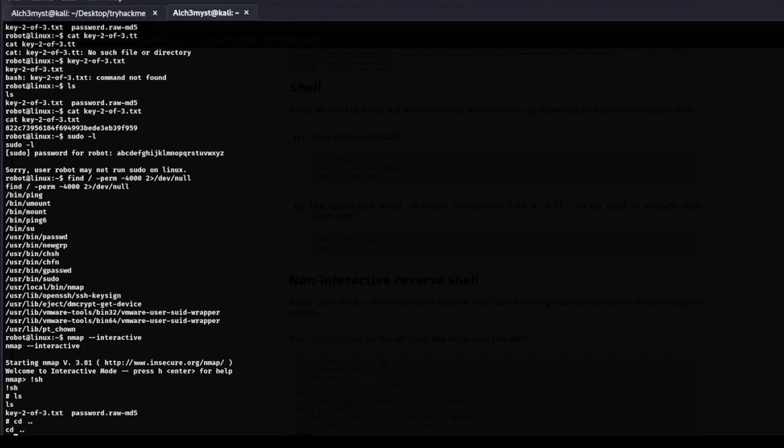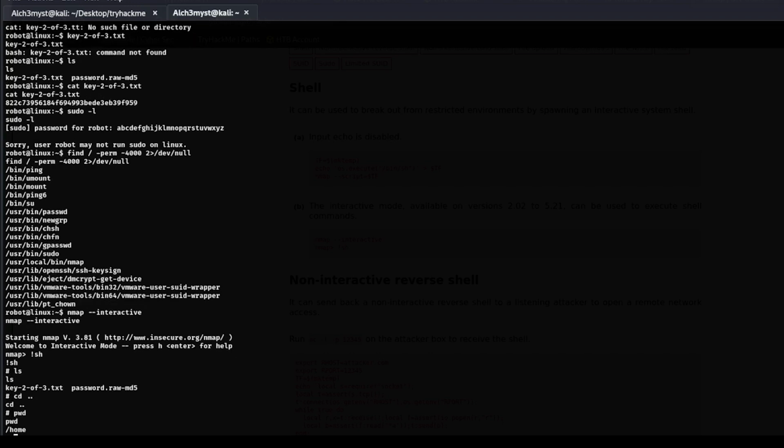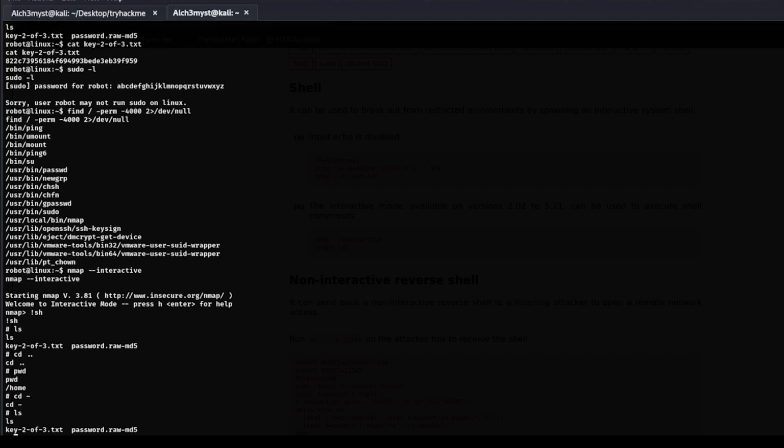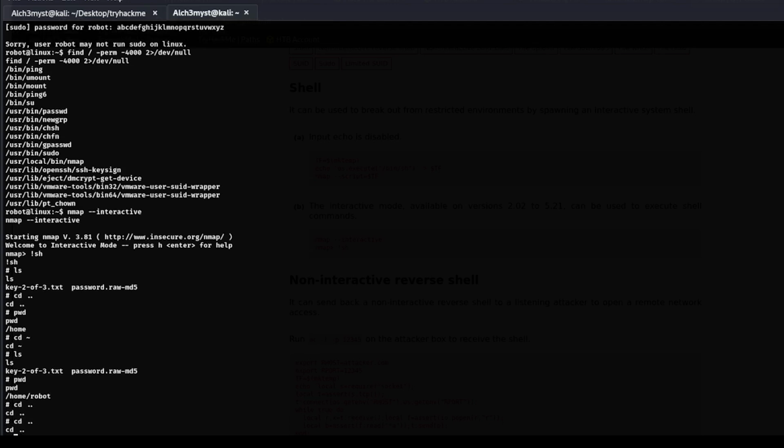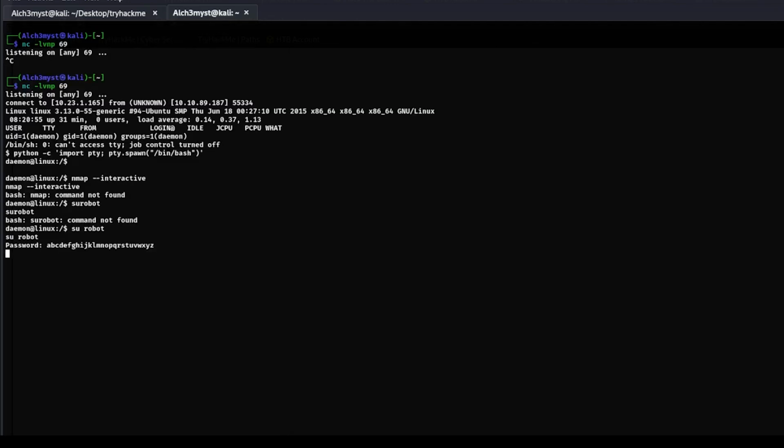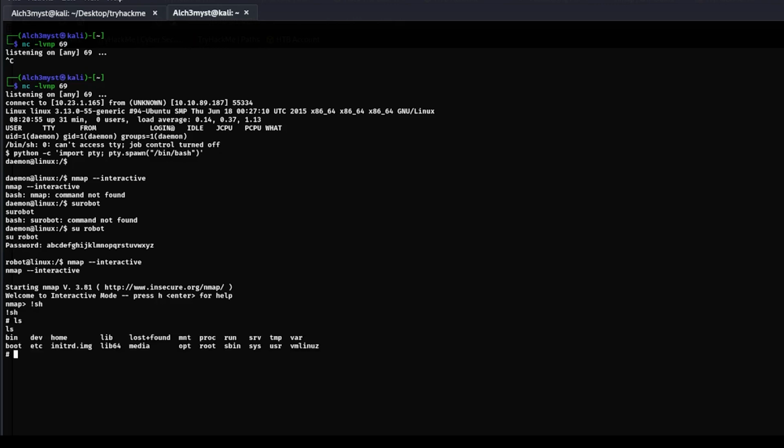Interesting. Oh, where are we actually? In the home. Let's go to root. Same thing. There we go. Where would they put it? Maybe root? I can't believe I wrote all that down. There we go. nmap --interactive. And then sh. There's our shell.